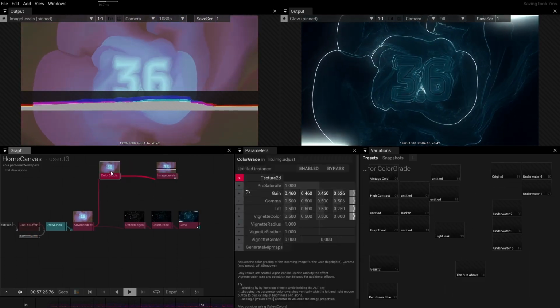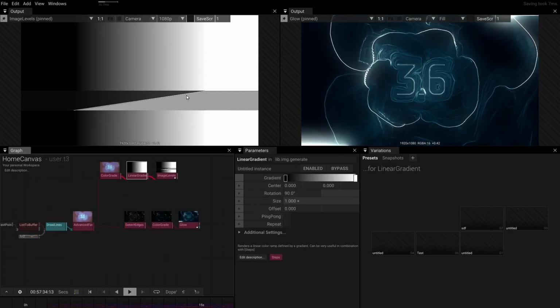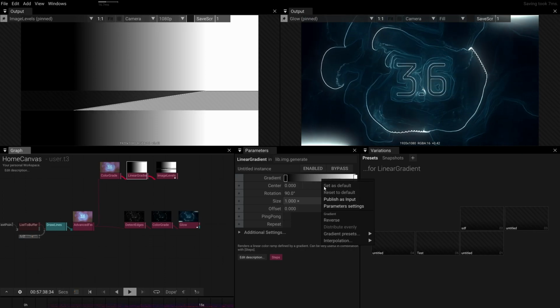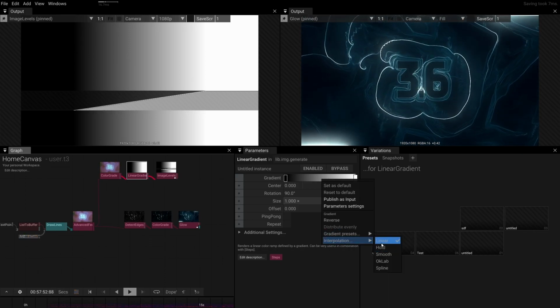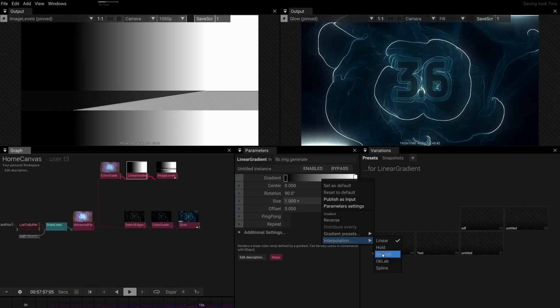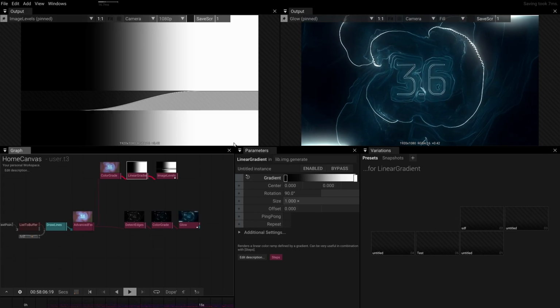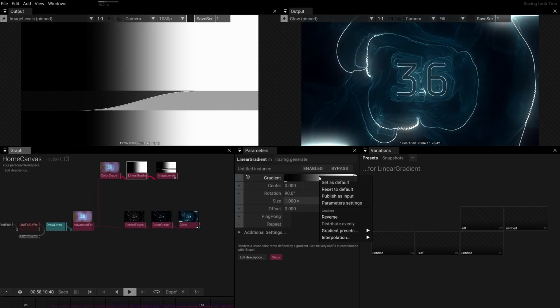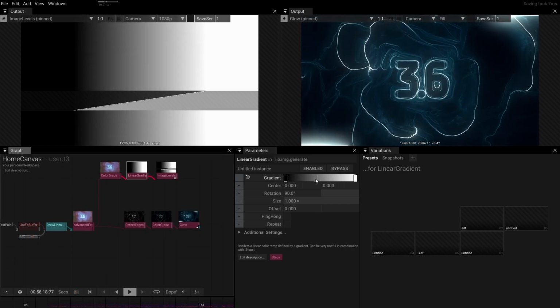Let's insert a linear gradient. By default, gradients use linear interpolation, which is what most users would expect and can see here. But for linear gradient, we could switch the interpolation to smooth, which looks way better. Look at that. To make gradients even more powerful, we also added a spline interpolation mode. You can use it to generate very fine-tuned gradients.